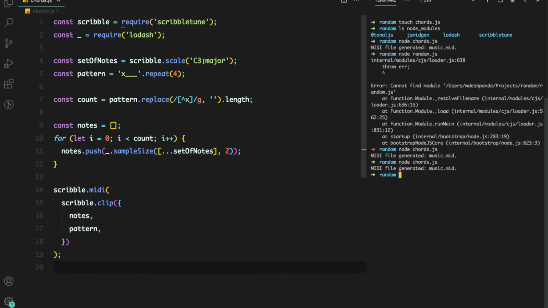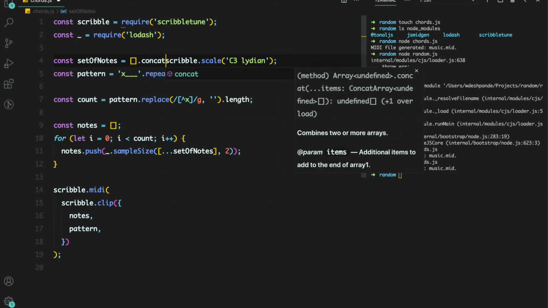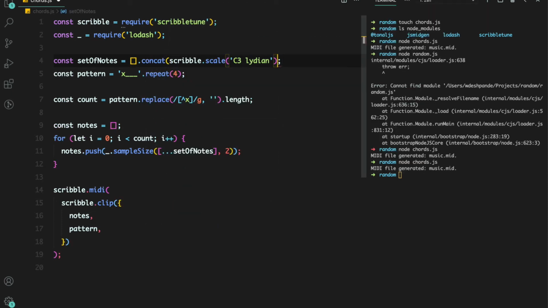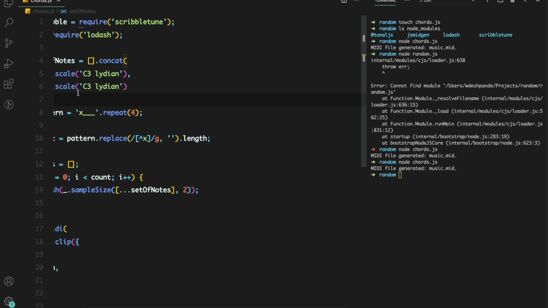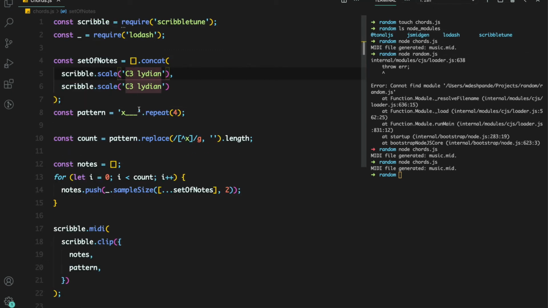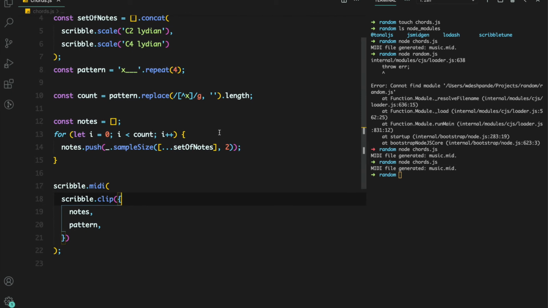And we can change the scale. Maybe we can go for C3 Lydian. And we'll also increase the set of notes. We'll have a different set of notes, a wide range, if you will. So what it's doing is it's taking the second octave and maybe the fourth octave of the C Lydian scale. Now that is a set of notes, and instead of picking up 2 notes, we'll pick up 3 notes. Yeah, what the hell?